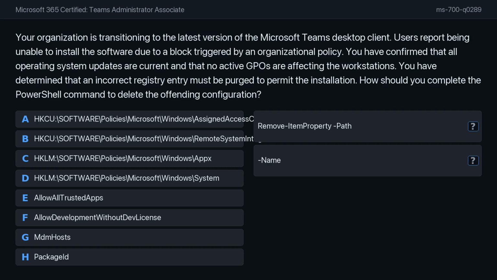Option D, HKLM:\software\policies\Microsoft\system. Option E, allow all trusted apps. Option F, allow development without dev license. Option G, MDM hosts. Option H, package ID.